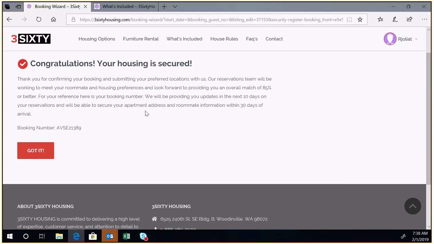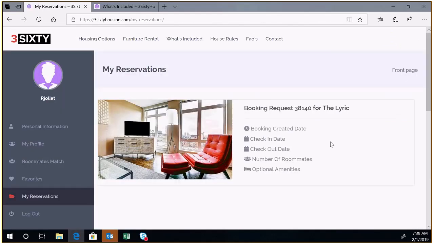Now, the other thing that will be happening is that within their profile, they'll be able to track everything that's happening with that. So under my profile page, I now can see what I've requested.